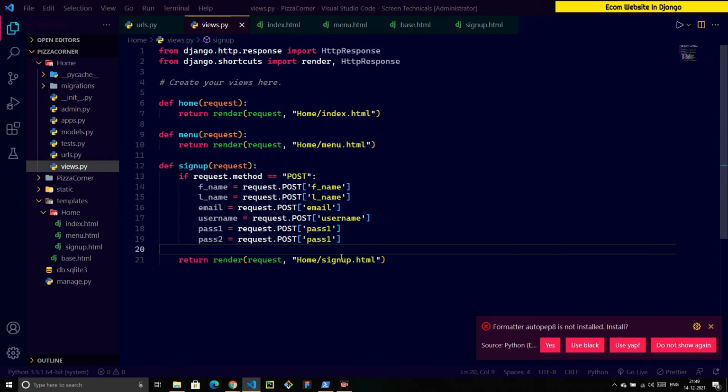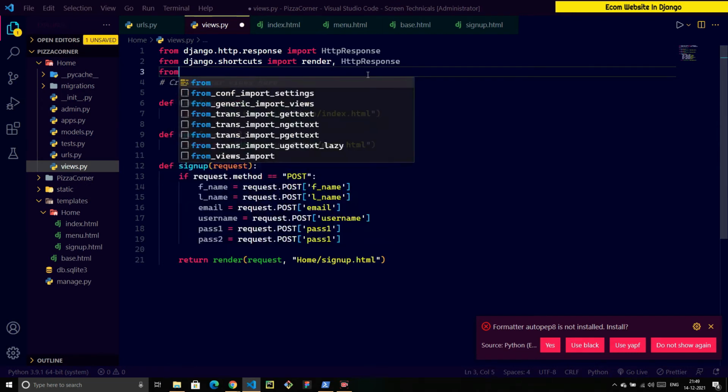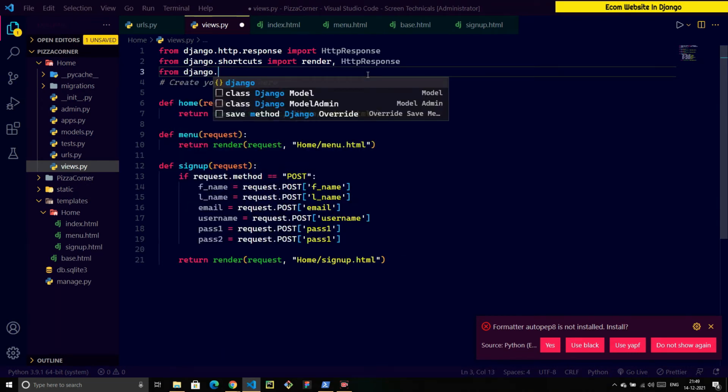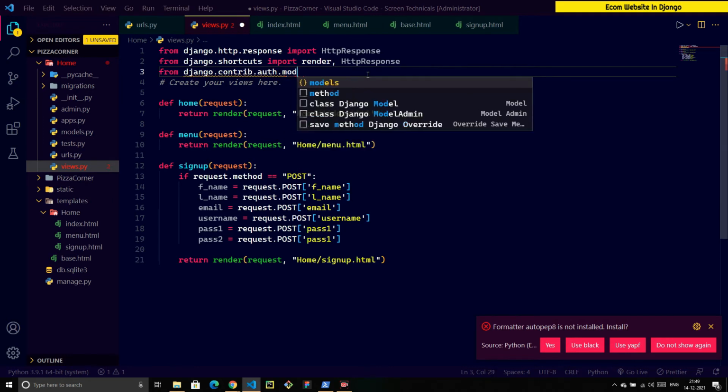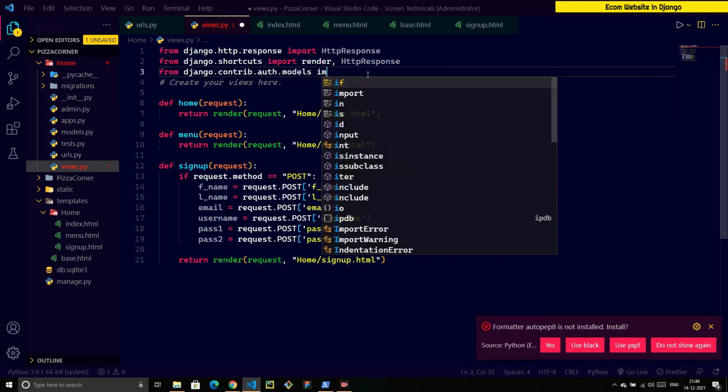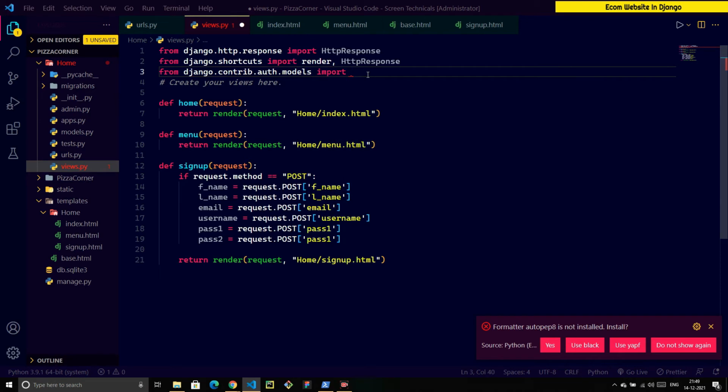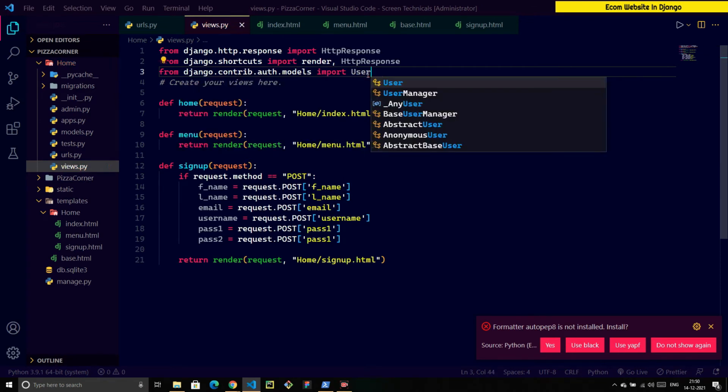After that I want to fetch my user models. So at this point I want to write here from django.contrib.auth.models import User, right? Save this.